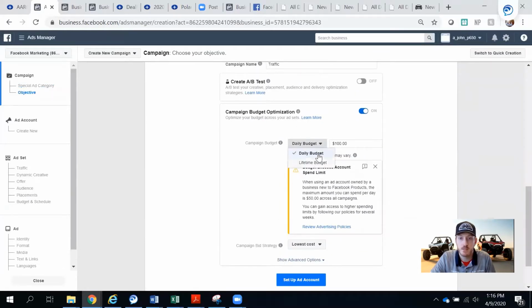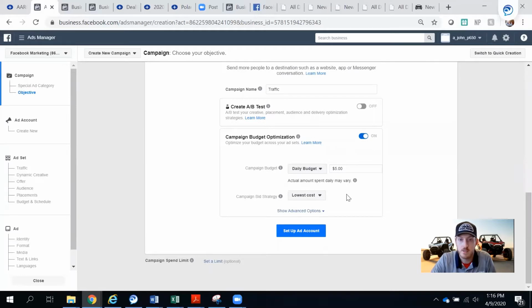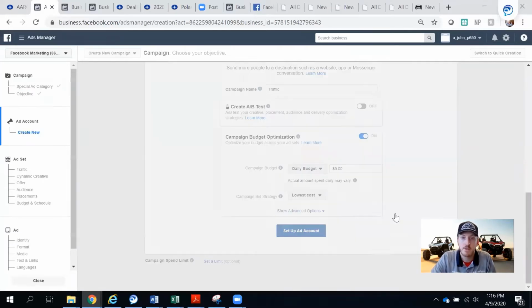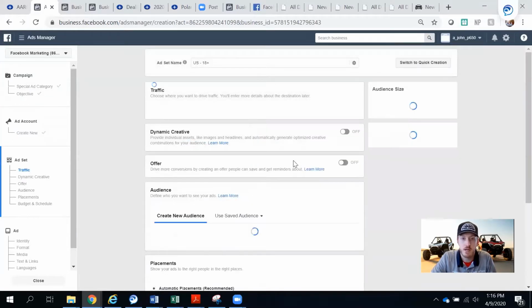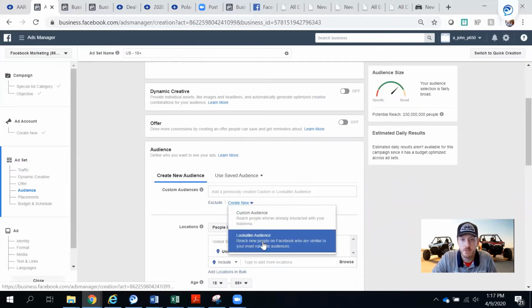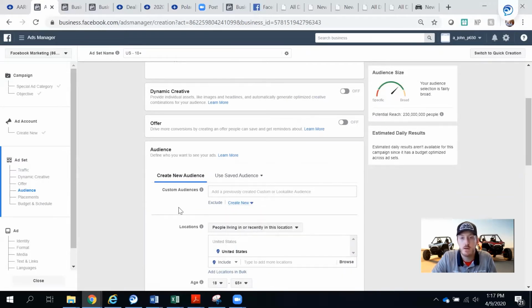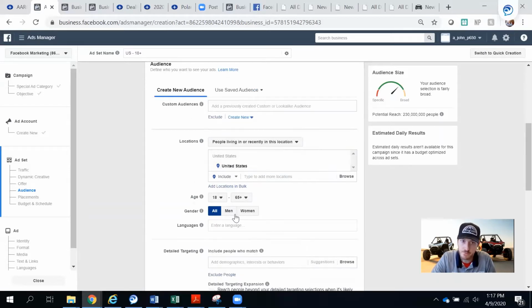We're going to make it a daily budget. You do not have to do $100 a day. You can do a $5 per day ad or whatever you want to spend. Set up your ad account. Make sure your time zones are all correct. Choose what audience you want to target. So again, we could do a lookalike. We could do a custom. I showed you how to do a lookalike. I would continue to highly encourage you to do a lookalike, again, targeting the people most similar to people that already like your page.